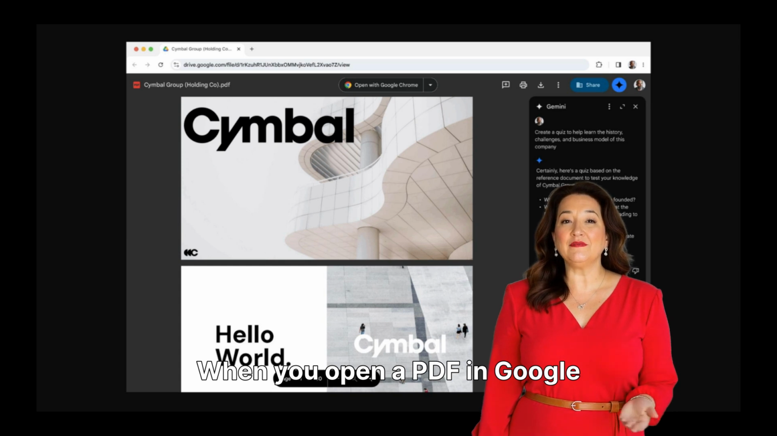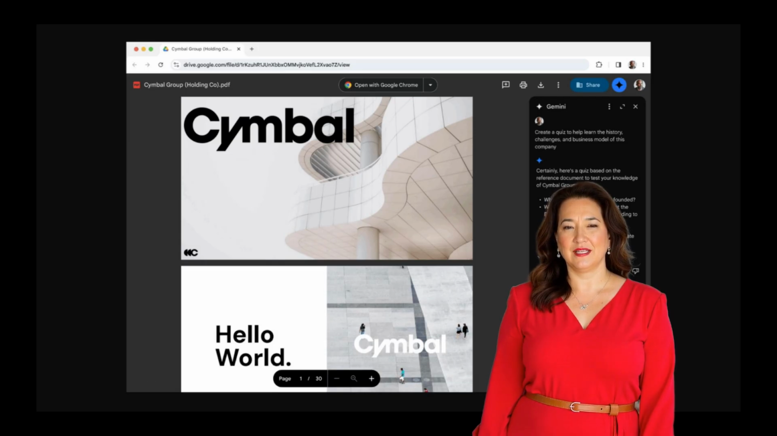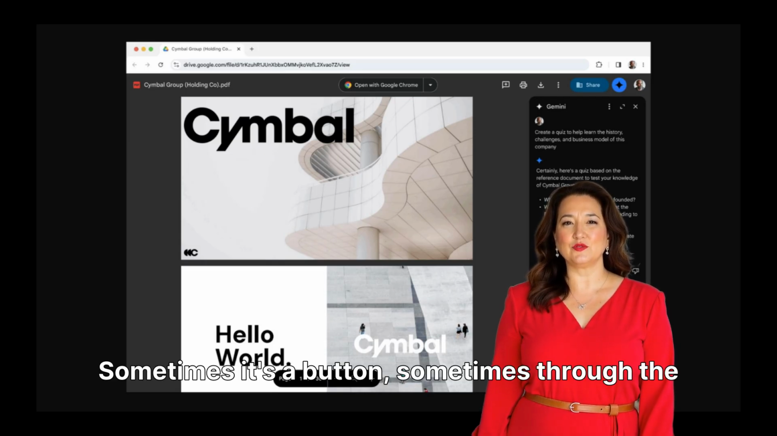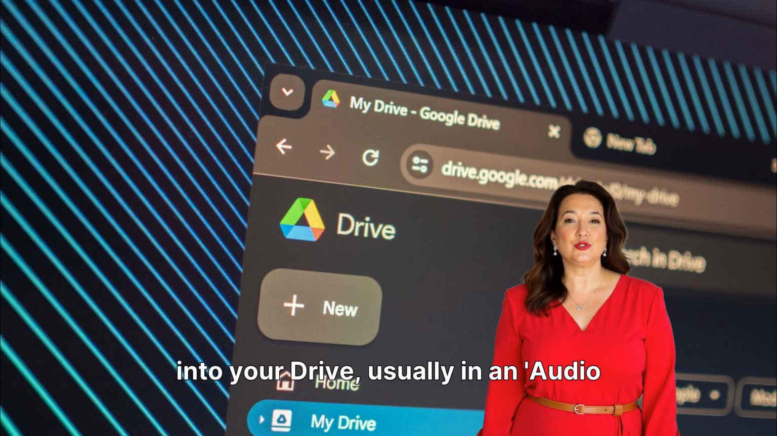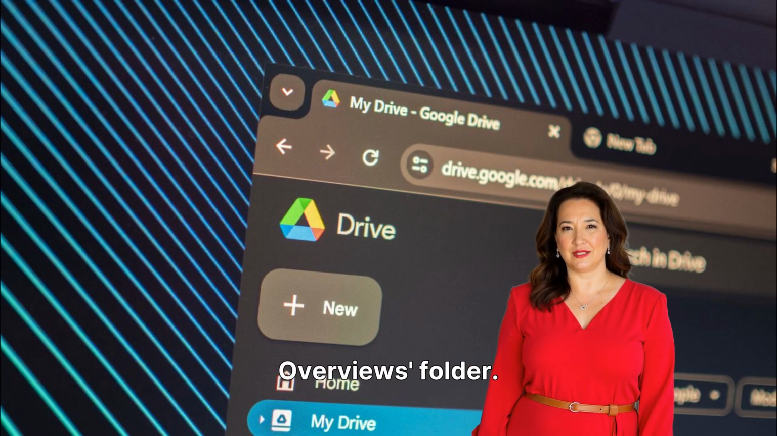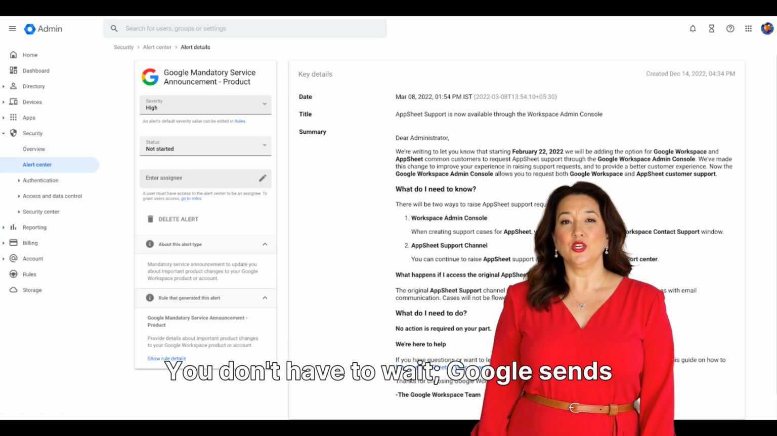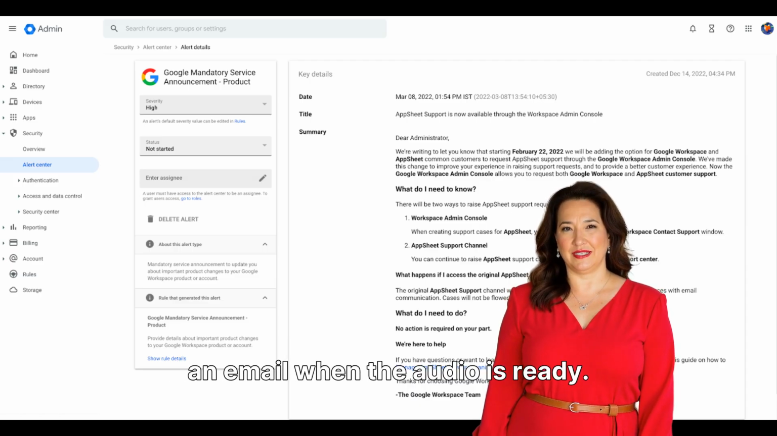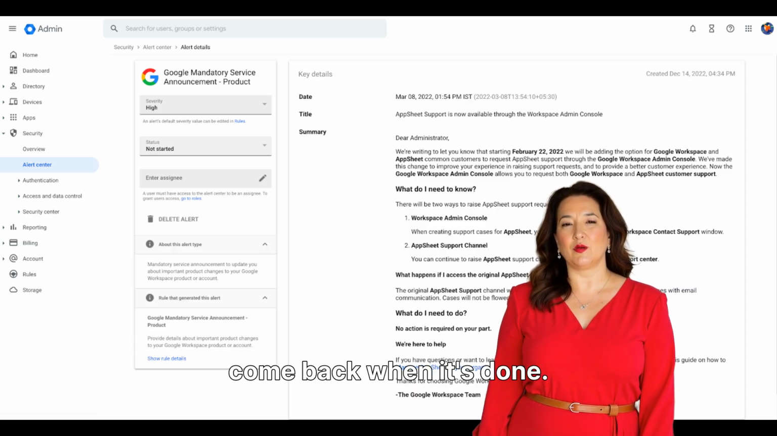When you open a PDF in Google Drive on the web, you'll see a new option to create an audio overview. Sometimes it's a button, sometimes through the Gemini side panel. Once generated, Google saves the audio back into your drive, usually in an audio overviews folder. You can find it later or share it. You don't have to wait. Google sends an email when the audio is ready. Start the process, do something else, and come back when it's done.